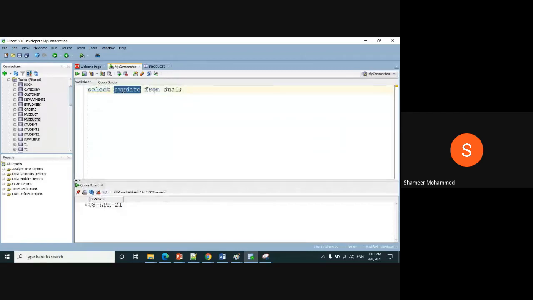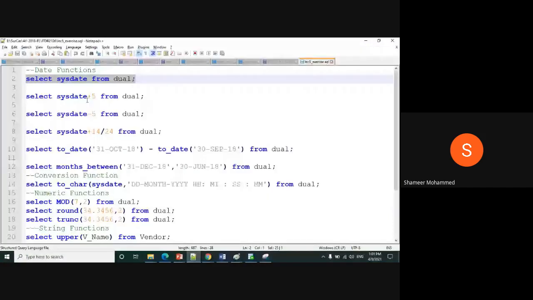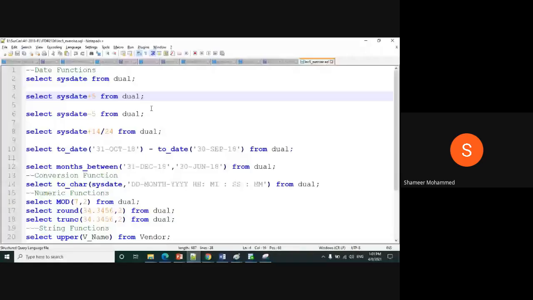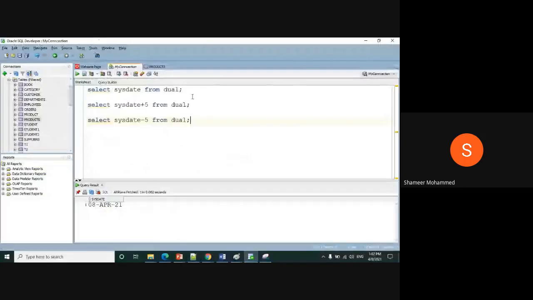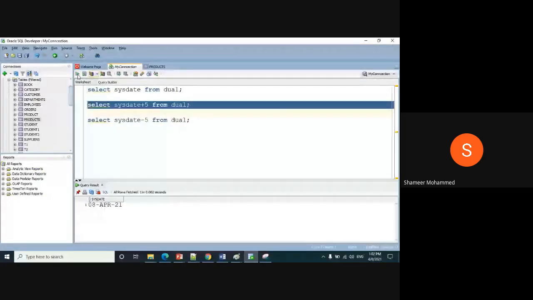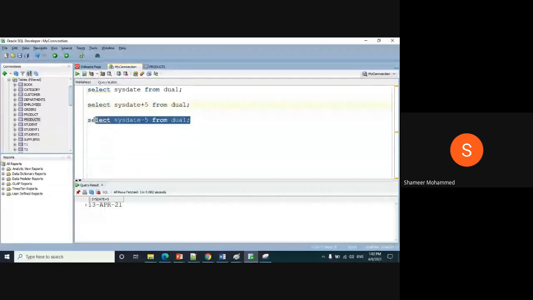So likewise, there are many things. Like I want to add some 5 days, I can give like this +5. I want to add -5, I want to deduct the dates. So these are the various functions you can perform with the dates. Right from the 8th April, 5 days you are adding, it will be 13th April. -5 means from today's date, it is subtracting 5 days.